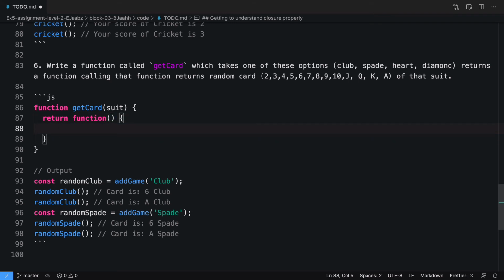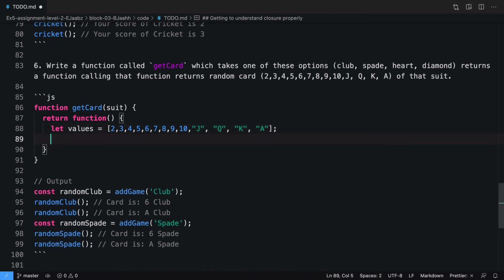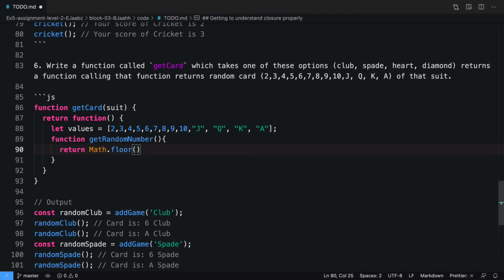So here we'll call it values is equal to an array, and here we just assign it like this. We just make it a string. So we have all the values here. We just need to create random. So how can you do that? We have already done it multiple times. So I'm going to create function get random number. It will return math.floor, and here we'll use math.random multiplied by the length of the array. So here we'll just say values dot length. So we'll get the random number by calling this function.